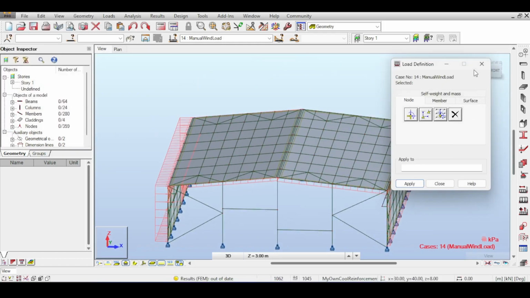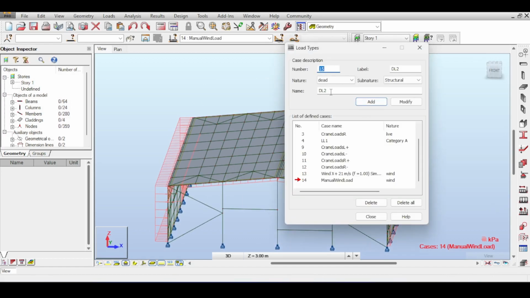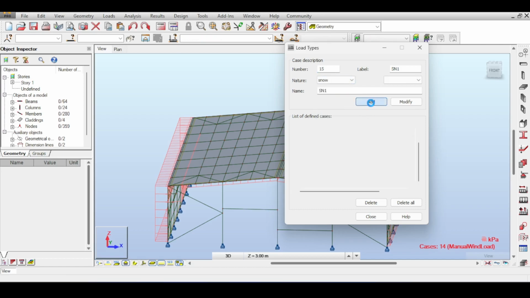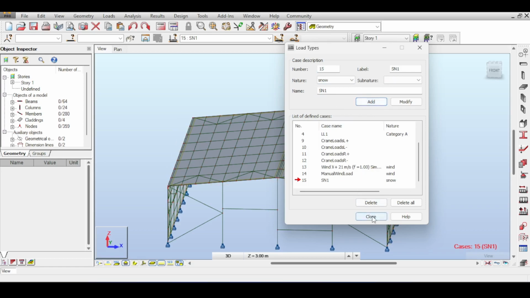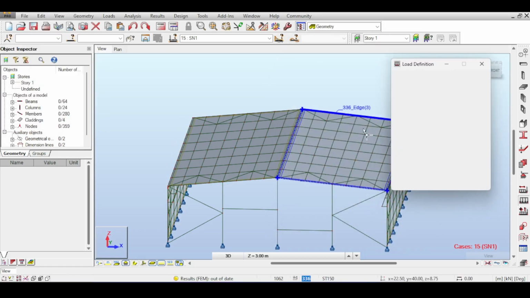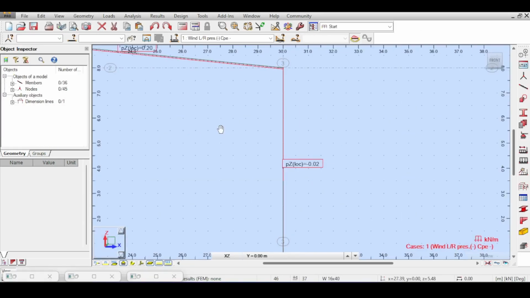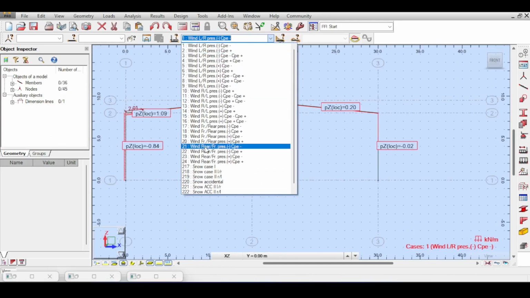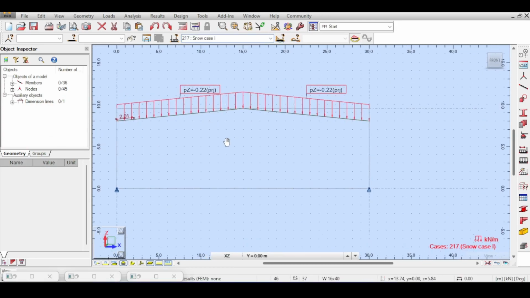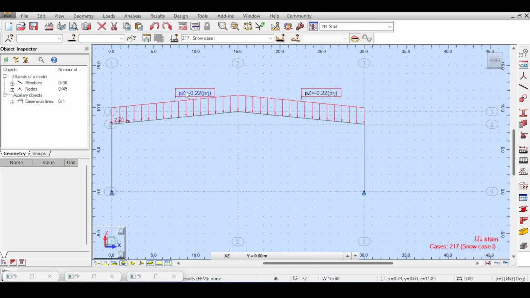I'll go to load type again, add a snow load here and add that. And now I will have to do the same, rinse and repeat. So I go to surface, go here very quickly, check the snow load. So I'll go to snow load case 1. It's projected load, 0.22.